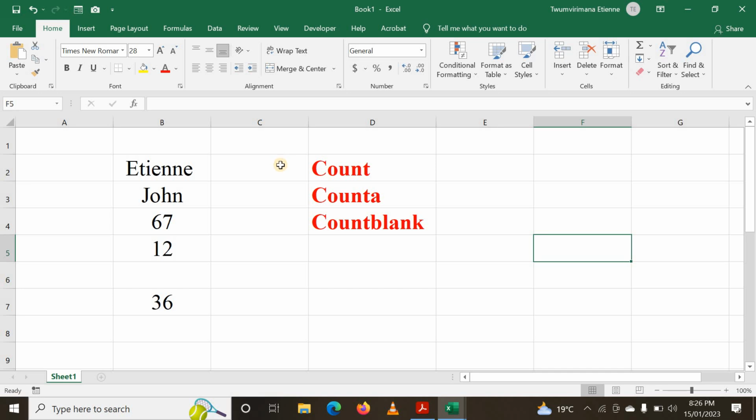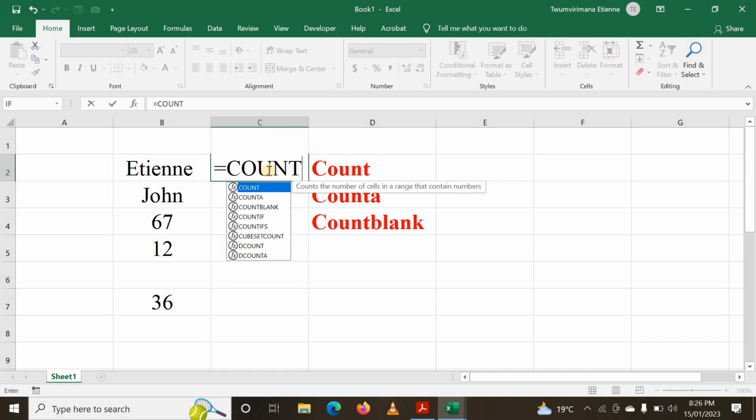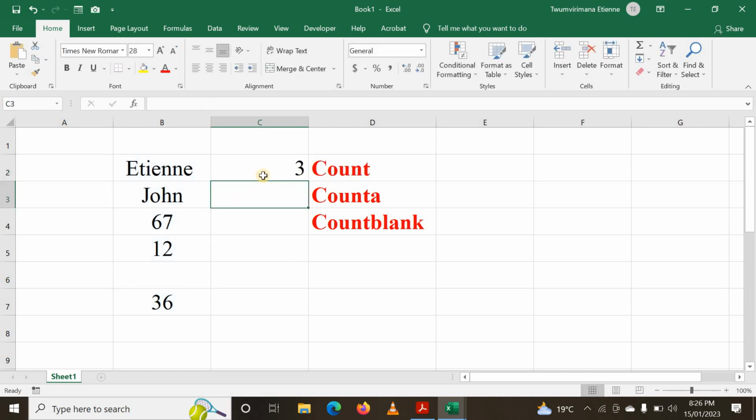Let me start with the COUNT function. As usual, we write a formula by starting with the equal sign, and let me type COUNT. I open parentheses, and here I select the range of values. I'm going to select the range from here to here. Let me stop on this cell of 36. This is B7. Here I close parentheses and I hit enter. You see here I just have 3.